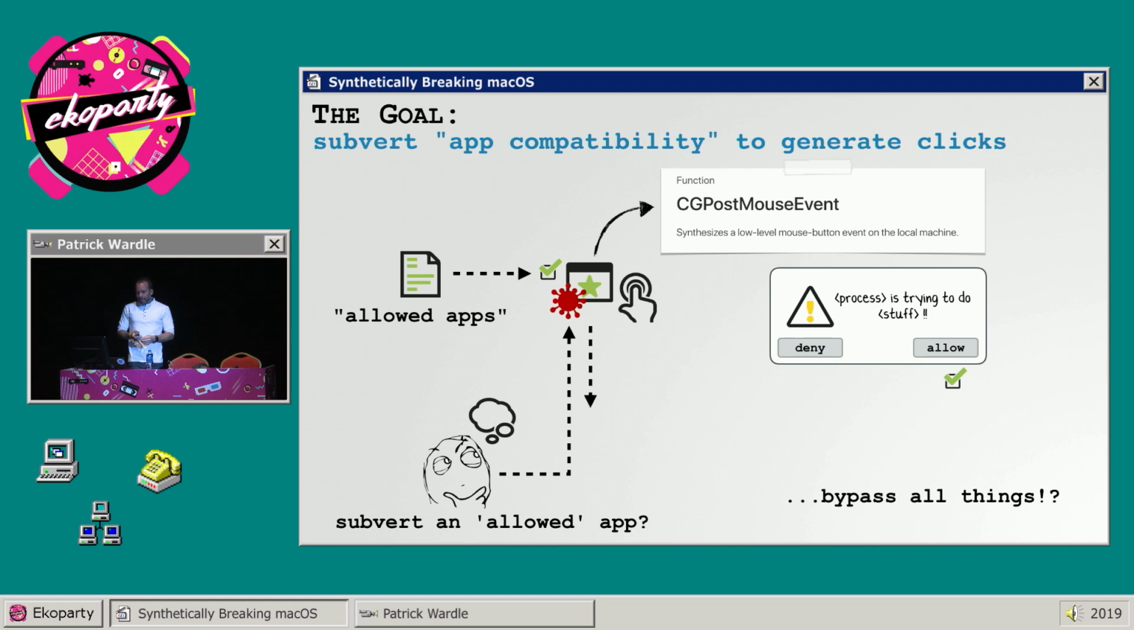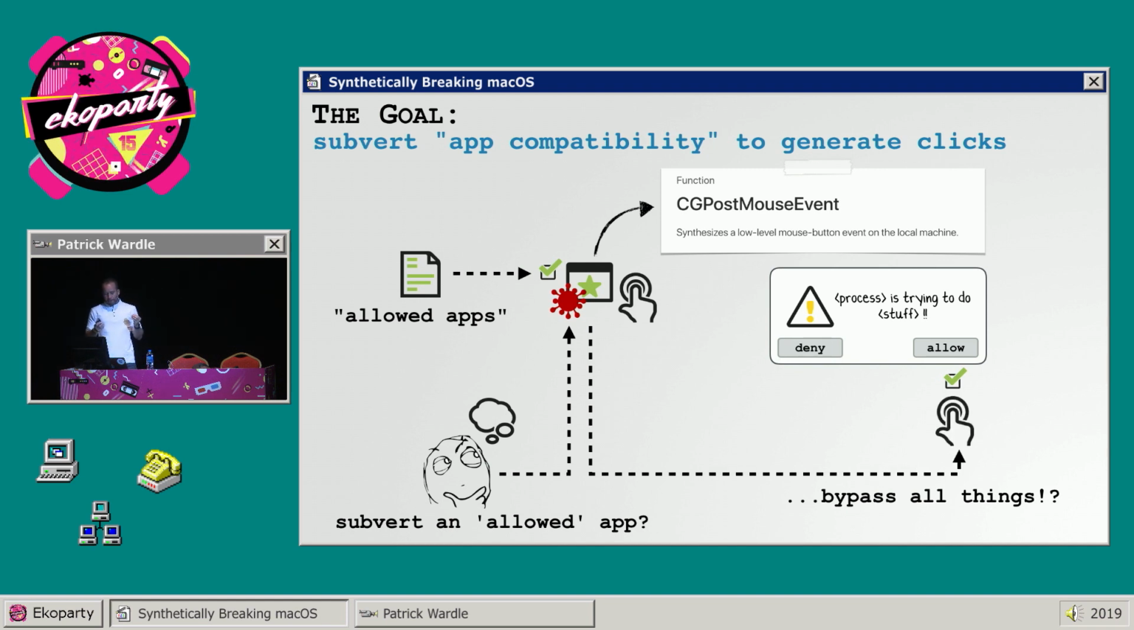So our goal then is to put on my hacker hat and wonder, could I subvert any of the applications in this pre-approved allowed application list? Because if we can subvert one of these pre-approved trusted applications, in theory, we should now still be able to generate synthetic clicks in a way that will always be allowed, because they are pre-approved.